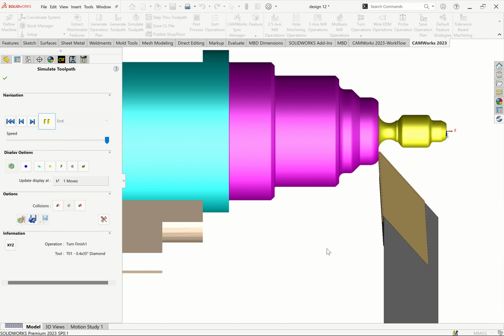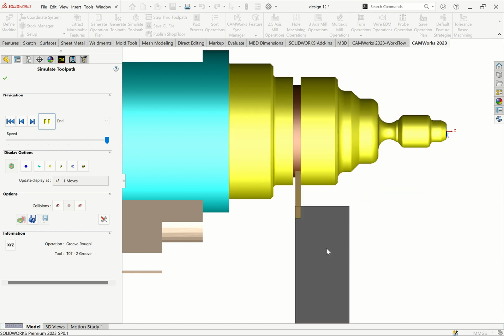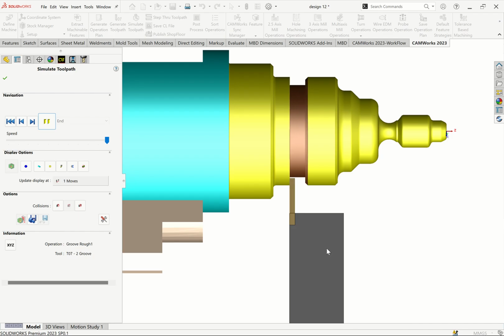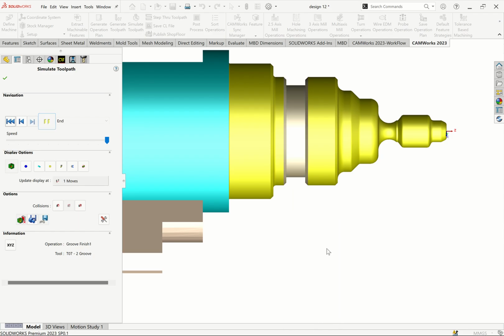So doing all of these operations helps you to identify where the problem is before you generate the G-code and put it on your actual machine. As you can see what it's doing, whatever it's doing here is what the machine will be doing on your actual machine.